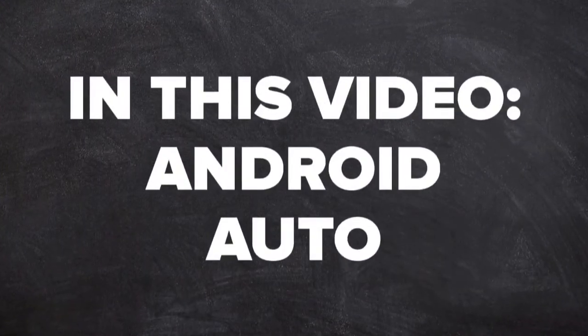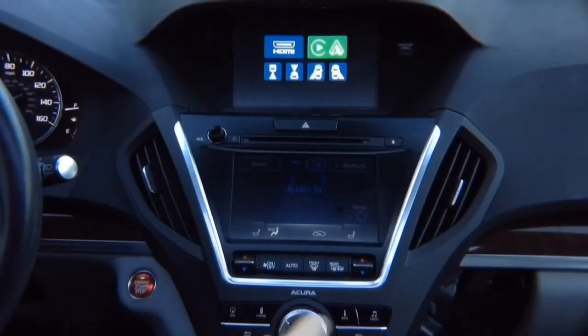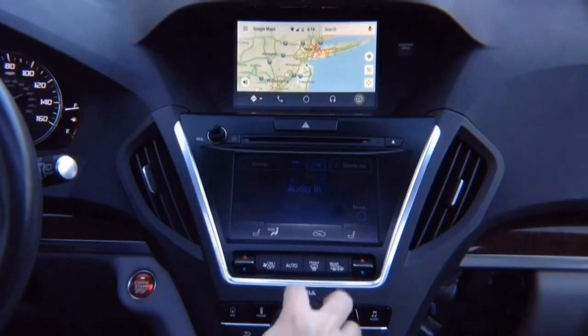In this video, Android Auto. Press and hold the back button, select with the joystick Apple CarPlay Android Auto, hit enter, and there you go. You got your Android Auto, all control with the factory joystick, just like 100% original.